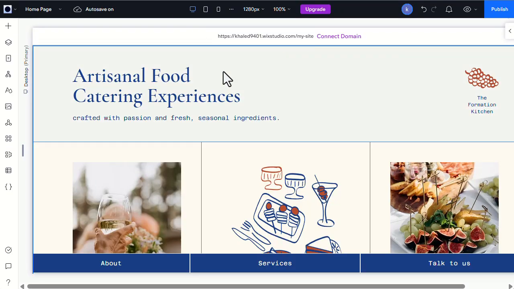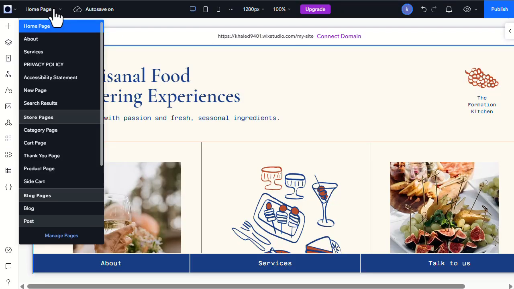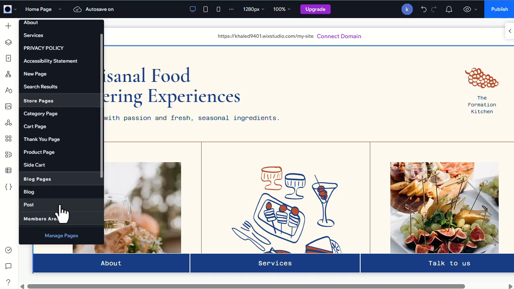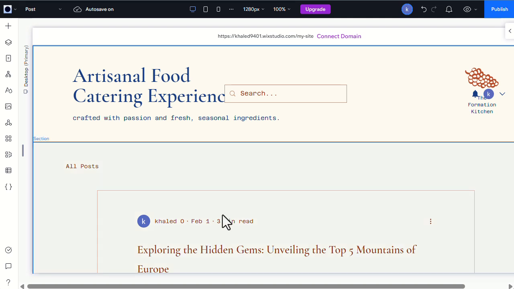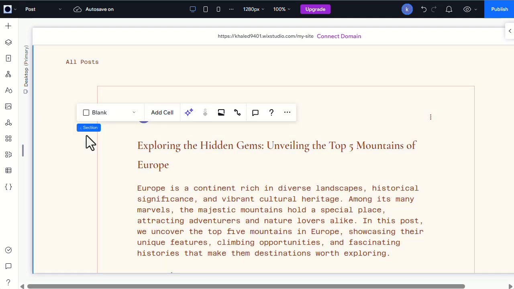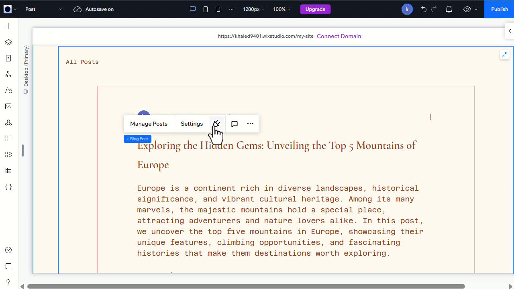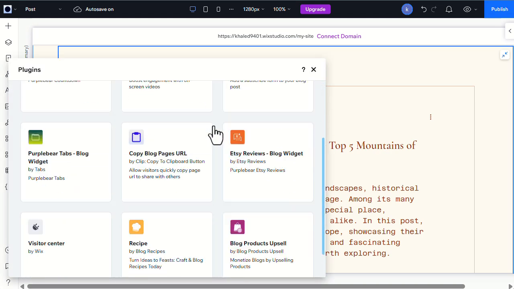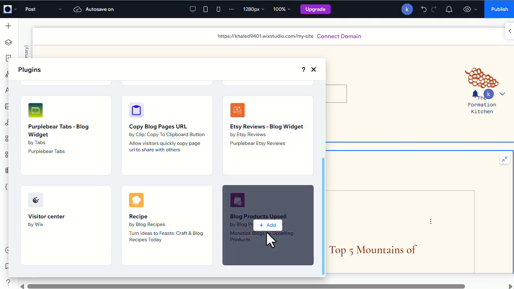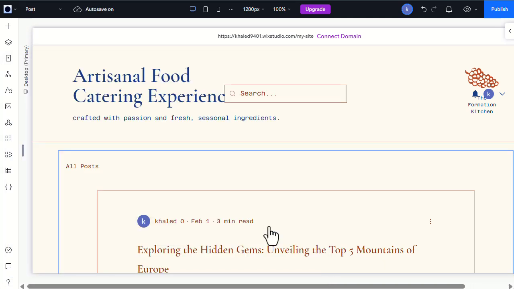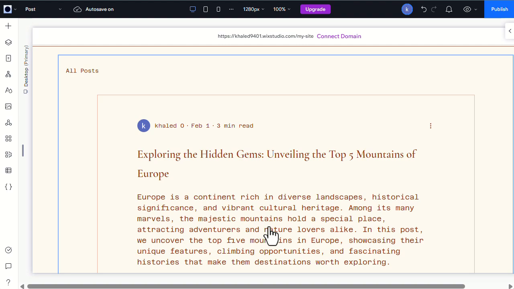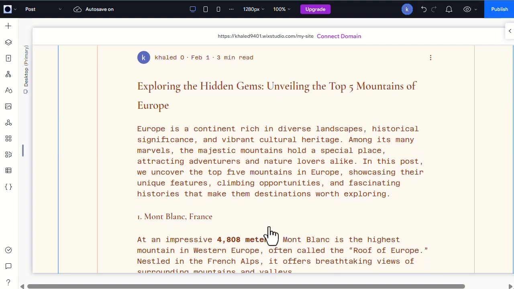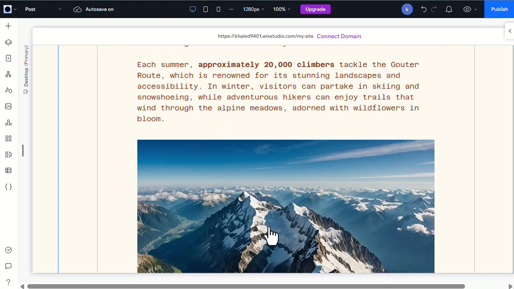Installing the app to your Wix site is easy. Head to the Posts page. Click on an empty area, then click on Plugins. Look for Blog Products Upsell, then click Add. If you still cannot find it, please make sure that the plugin is set to Show on Page.